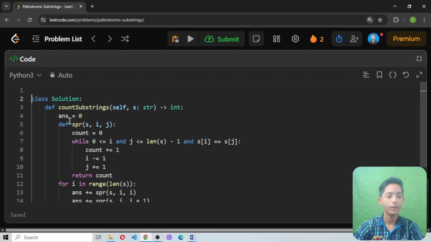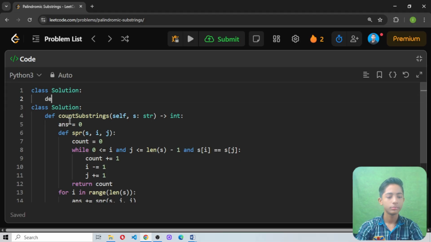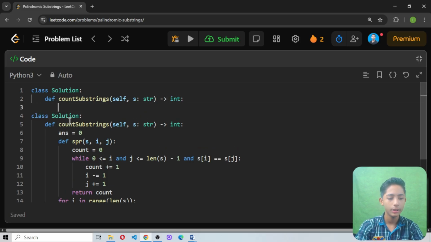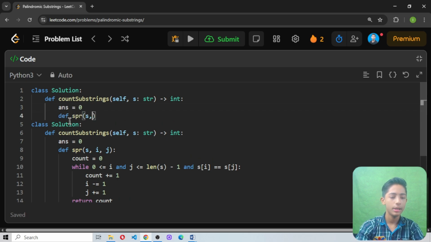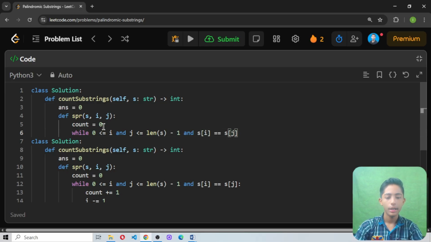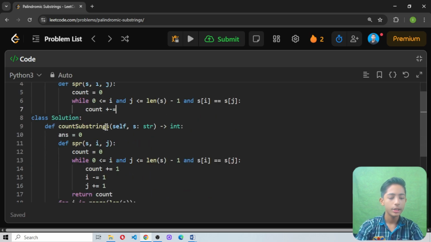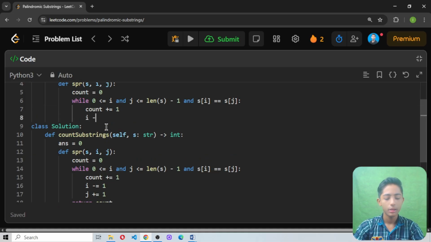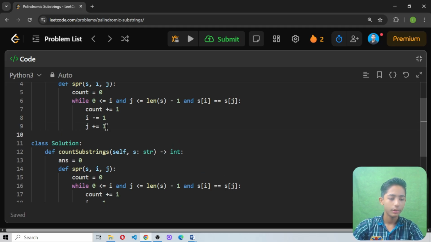First of all, we define a class Solution with a method countSubstrings, taking self and s as a string. Set ans equals 0. Then define a helper function spr(s, i, j) with count equals 0, and a while loop: while 0 <= i and j <= len(s) - 1 and s[i] == s[j]. Inside, count plus equals 1, i minus equals 1, j plus equals 1.